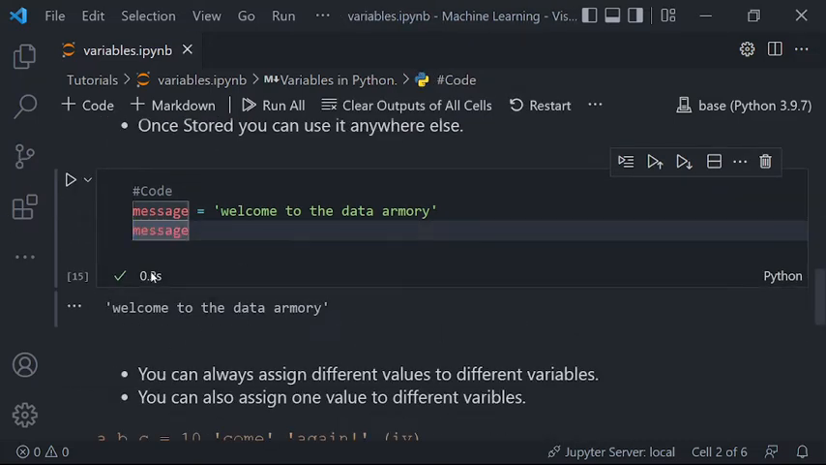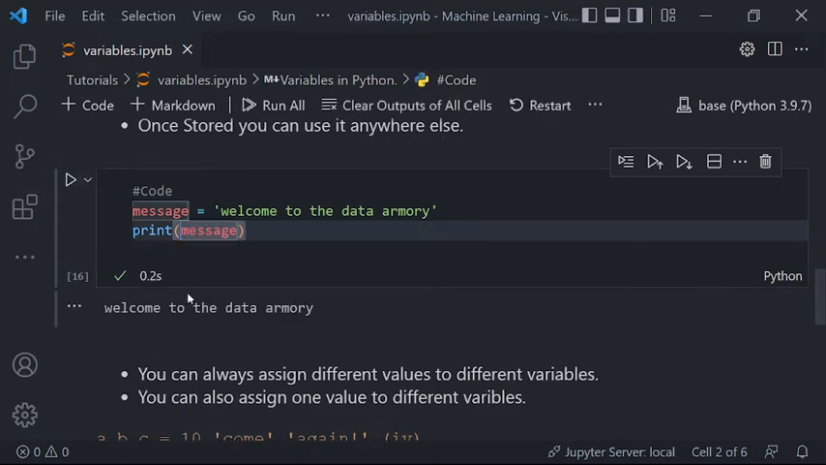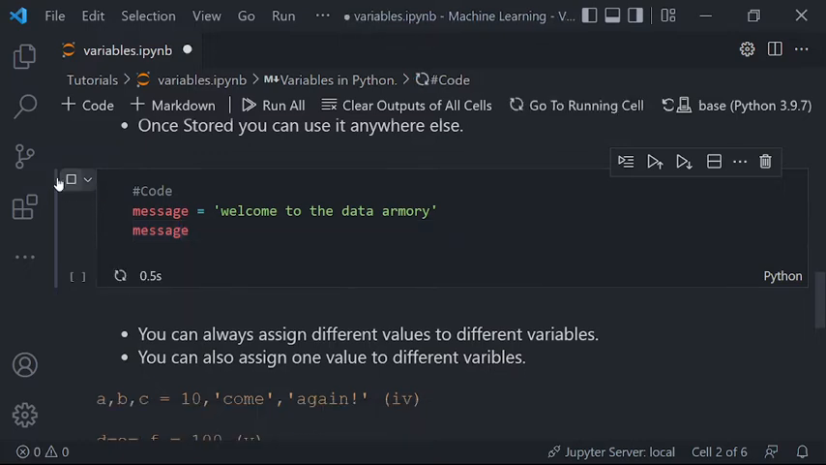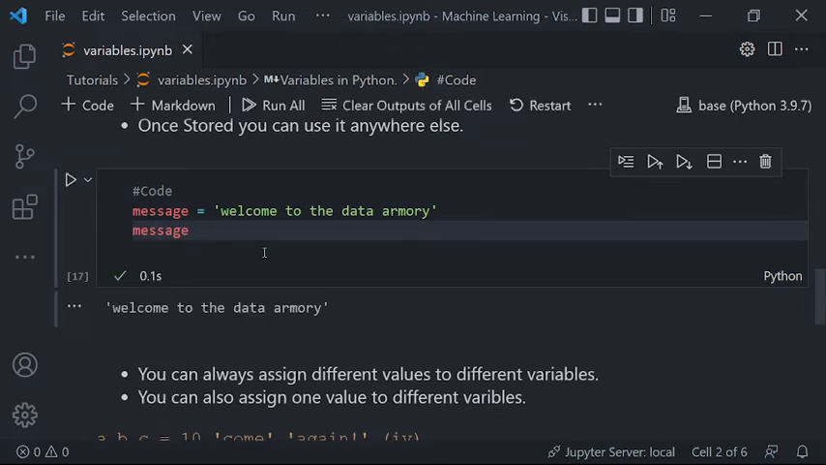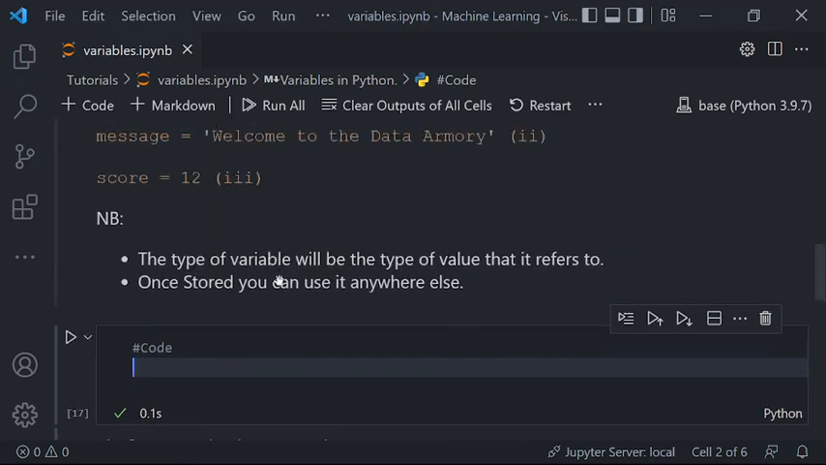And if you are not using Jupyter Notebook, we'll say print message. So we are not using this print message because we are using Jupyter Notebook, which handles that. It prints welcome to the Data Armory. Again, when you're talking about variables, we can store integers or numbers in variables. Here, score is equal to 12. So here, score is the symbolic name or the variable, and here we can store an integer which is 12.